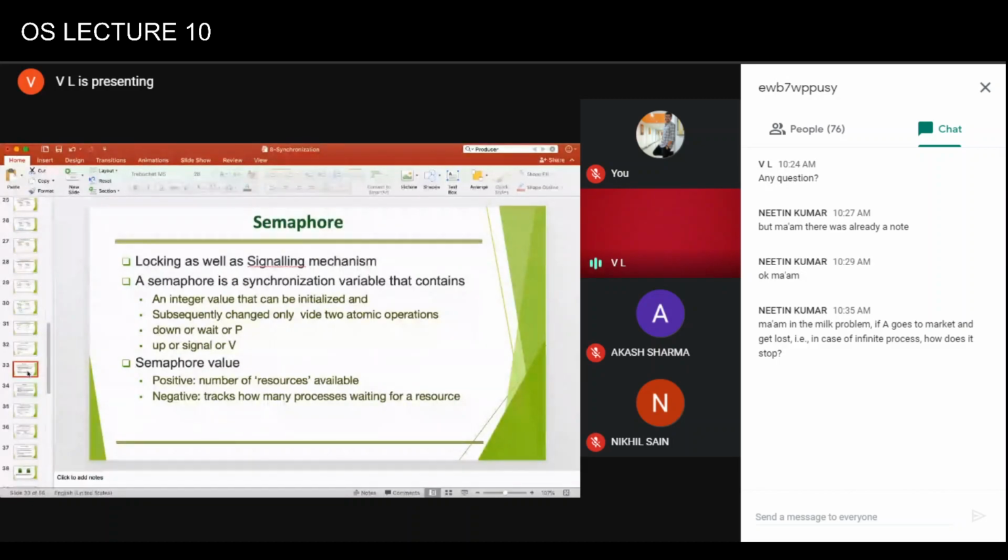Process A is carrying out some activity, and only after this activity has been completed can B start. So naturally, B will make itself sleep, and when A has completed the activity, it will wake up process B. Waking up process B is like sending a signal to B to wake up. So this is called a signaling mechanism. So a semaphore will support both locking as well as signaling mechanism.